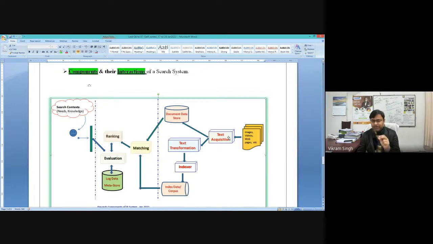There are many programs, tools or algorithms placed here in the text acquisition block to identify the relevant document from the internet, right? Based on that only, we are going to build our own repository to serve the user requirement, user request, user query. So you can assume how critical this task is, how important this algorithm is for the overall acceptance of our search system, right?